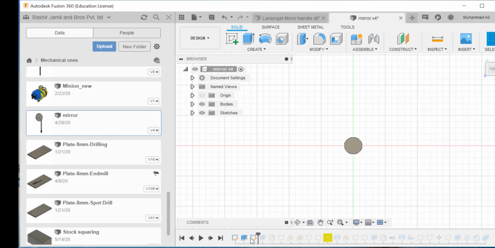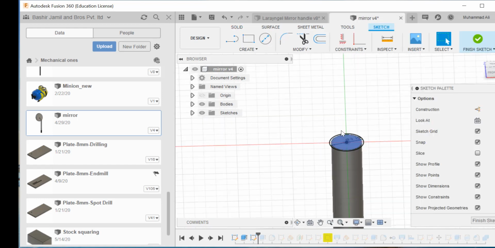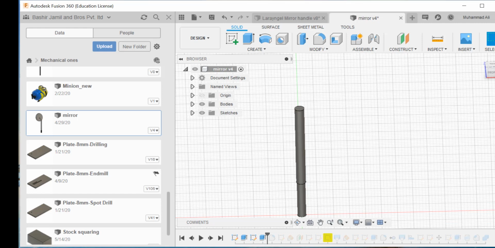Now again we are going to sketch on the face of the model. For this you have to go to the create sketch option and click on the face of the model instead of selecting X, Y or Z as your sketch plane. Again extrude it to a specific height and click on the join option because we want this to be part of the previous model.